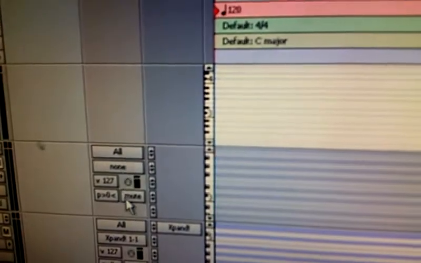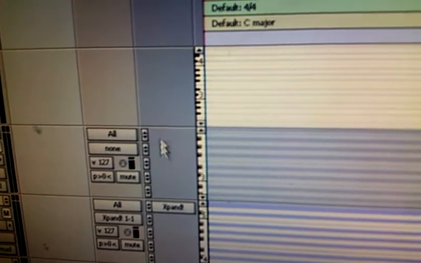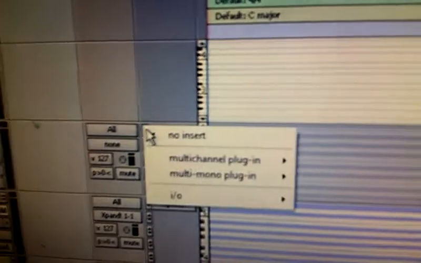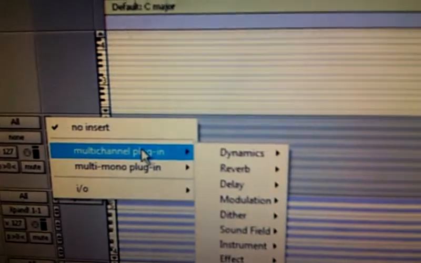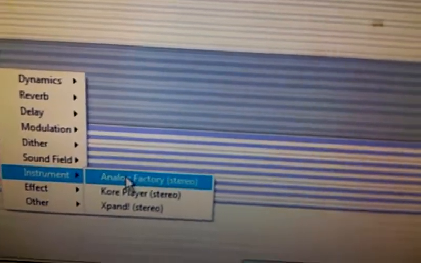So okay, now over here you notice there's no plug-in here. On the next one is Expandy. So let's add Expandy here. I'll just click on the arrow, and I'm going to do a multi-channel plug-in, go to Instrument and select Expandy.